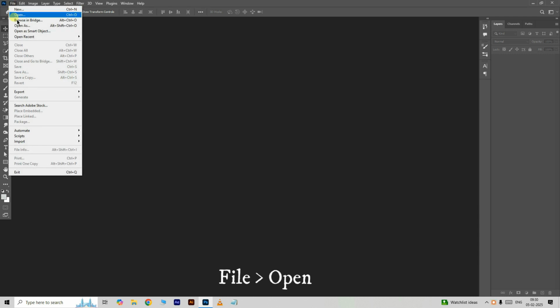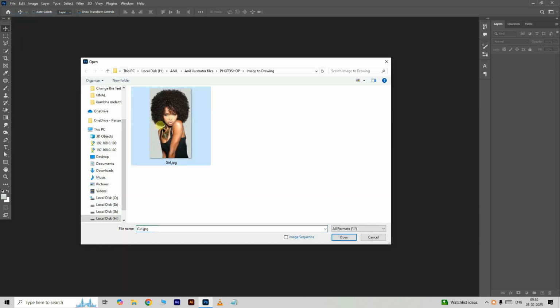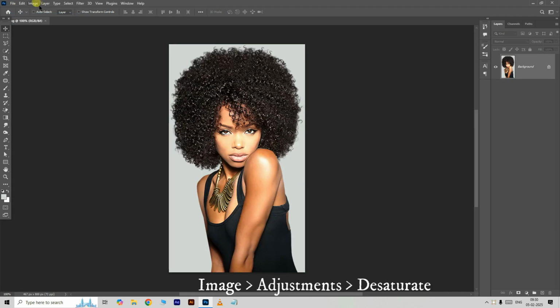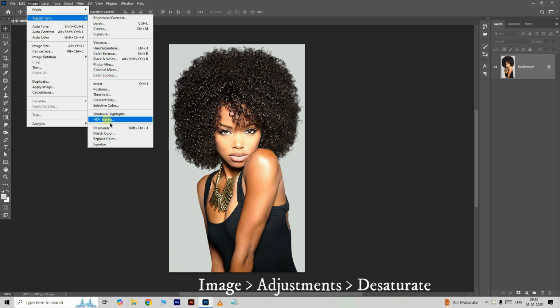First go to the file and choose open. Select this girl image, click open. Next go to the image, adjustments and choose desaturate.